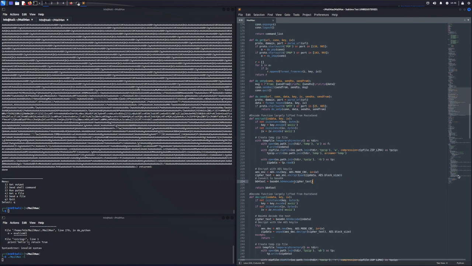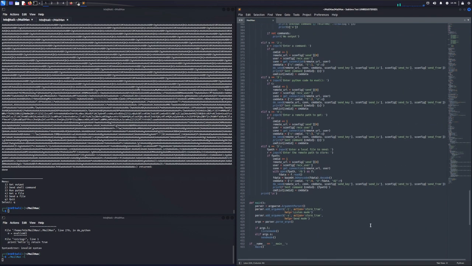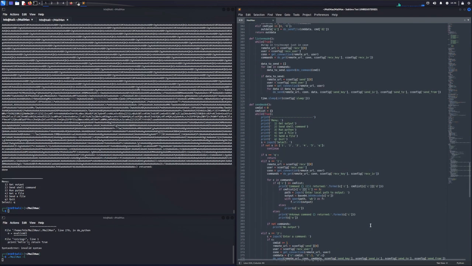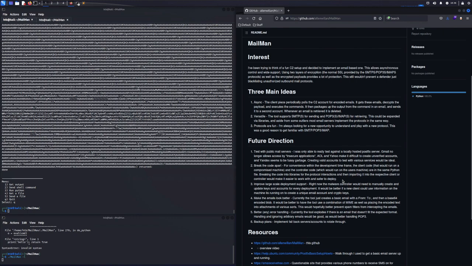So, unlike some of the other things I've written, I think this is not as directly and immediately usable. But again, I think it's an interesting demonstration of ways to think outside of the box for how you can implement command and control.